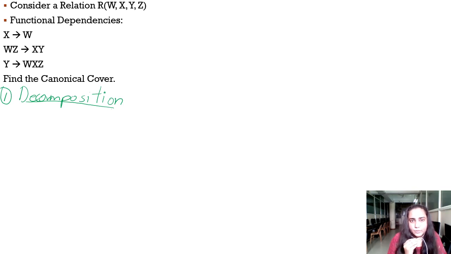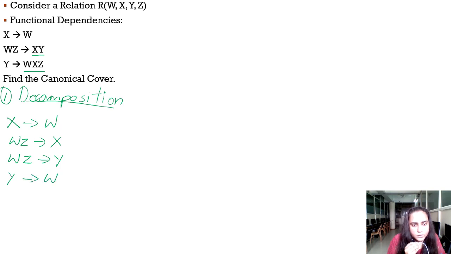And remember, decomposition can be applied only to the right side. So in this case, I have XY and WXZ. So here I have more than one attribute, so only to that part I can apply decomposition. So the first dependency remains as it is: X determines W. The second one becomes WZ determines X. Then WZ determines Y. Then you have Y determines W, Y determines X, and Y determines Z.